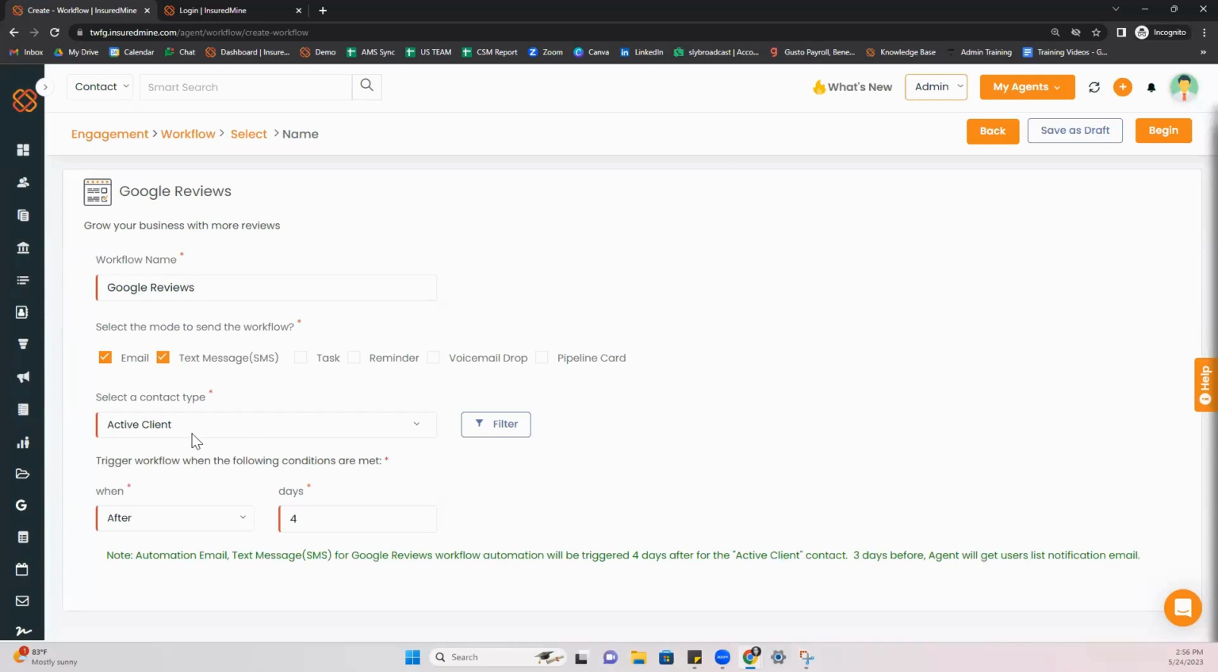And I want to send the Google reviews out to active clients. And then you can choose how many days after they become an active client you want to send them out that email. So if I want to change that, I can. So I want to send it after 10 days. I'll update it here. You can also add filters to those active clients.